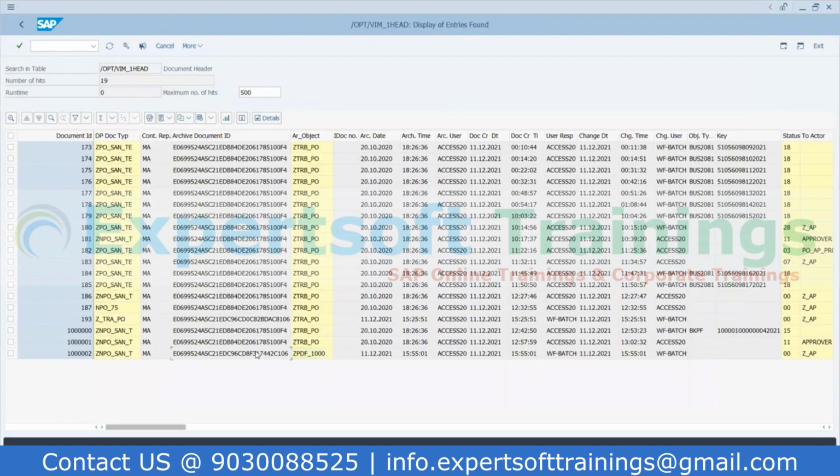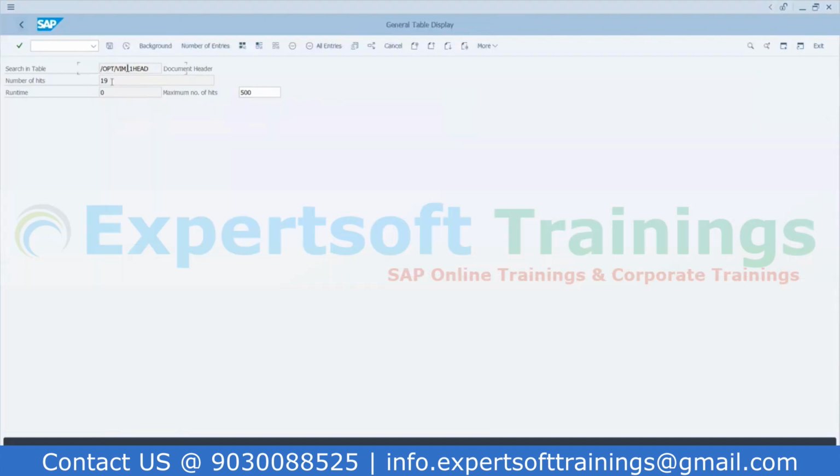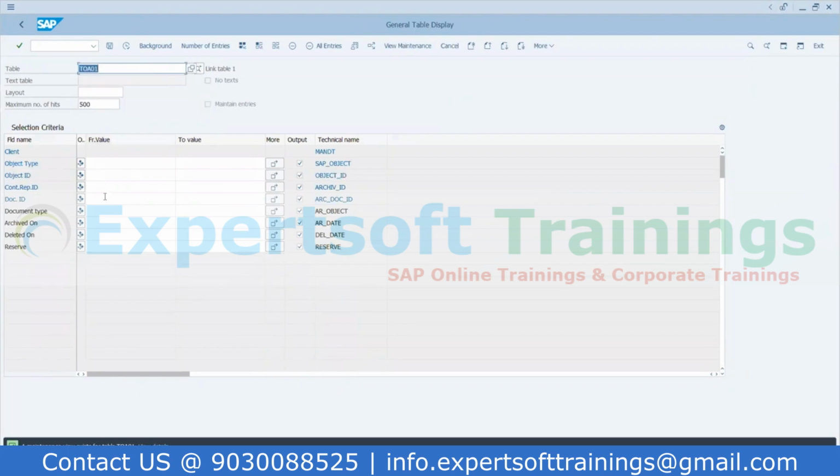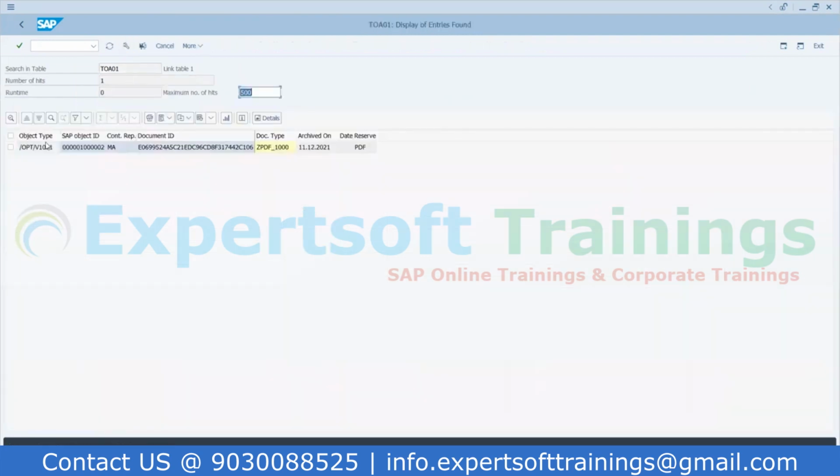And also, one more thing, we can also check it in the TOA01, right? That's the relationship table, which I have shown you. So that is a linkage which we have done. Document archive doc. See, here it is saying this is the SAP object ID. This is your VIM doc ID. This is the content repository, and this is the doc ID, and this is the doc type. So everything is getting stored in this TOA01. That is a linkage table.